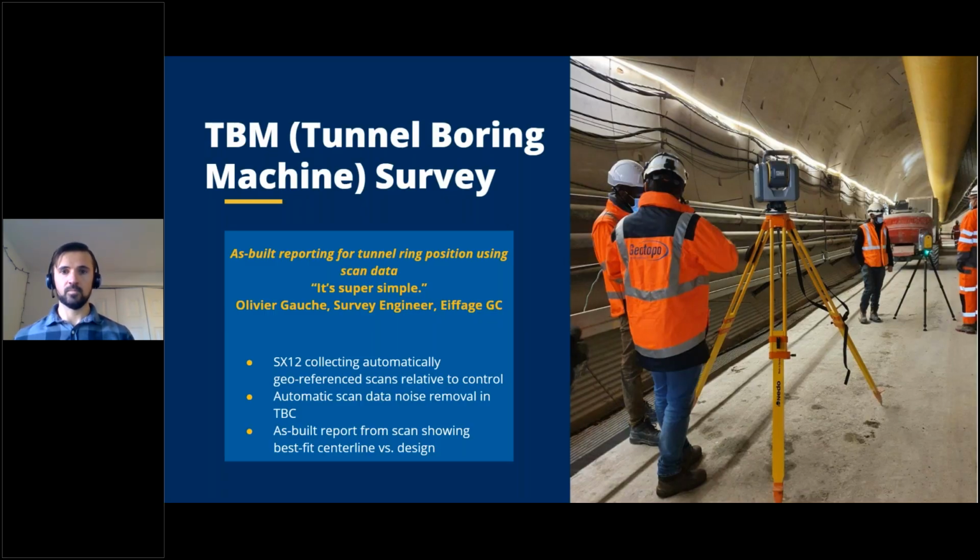And so, yeah, today I'll be walking you through this SX12 data set. We'll do some automatic cleaning of the scans with the classification. I'll show you how to assign tunnel points and then create that report. And with that being said, Riley, you can just flip it over to me.